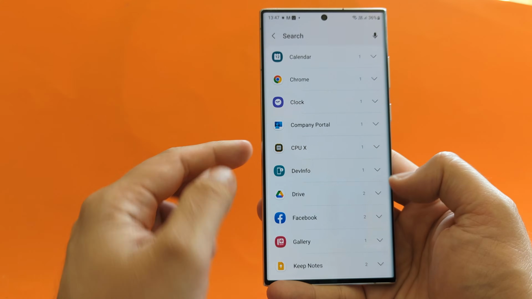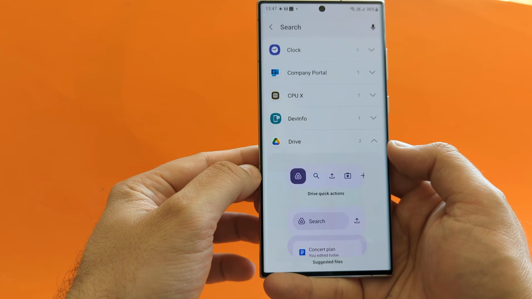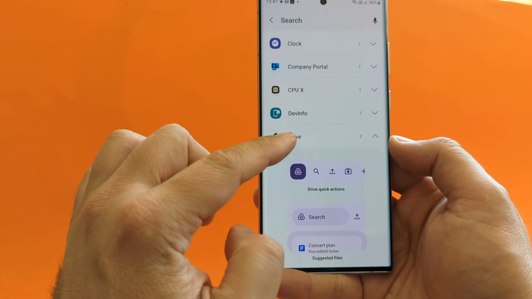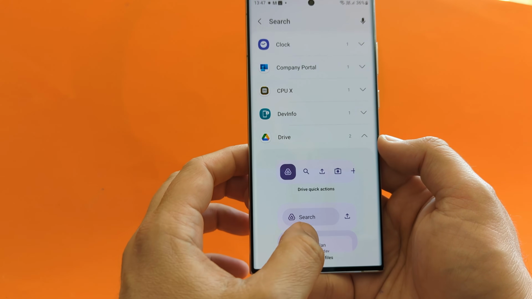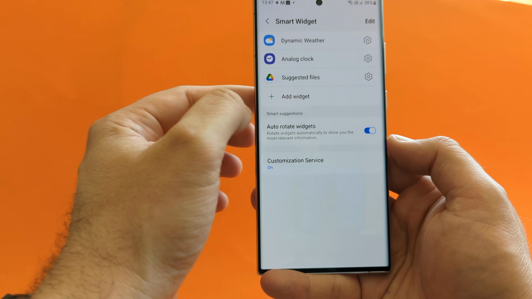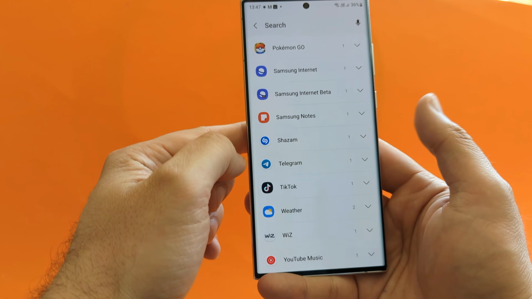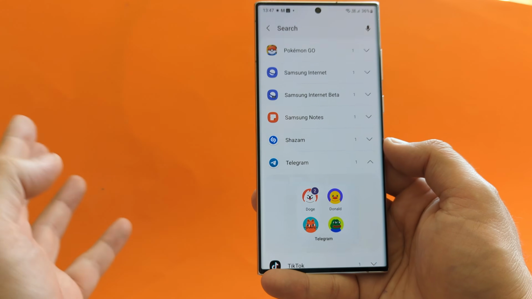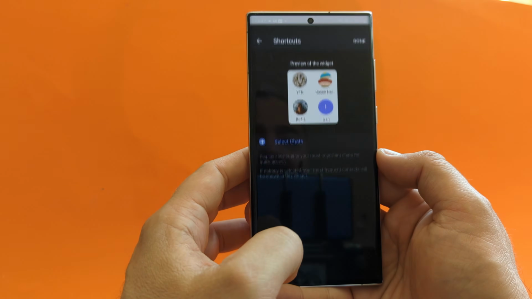This number 1 or 2 indicates how many options you have. So let's say I want to add the Google Drive and I want to go for this one. So I'm just choosing that option, okay? But I also want to go and add Telegram. For Telegram, I only have this option, so I'm gonna select Telegram.